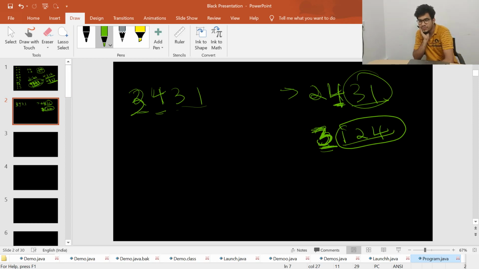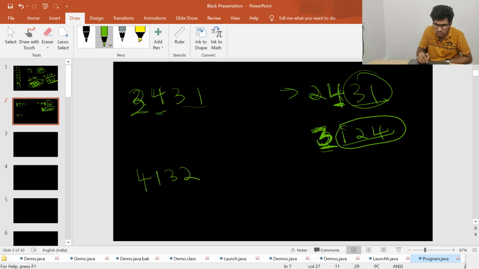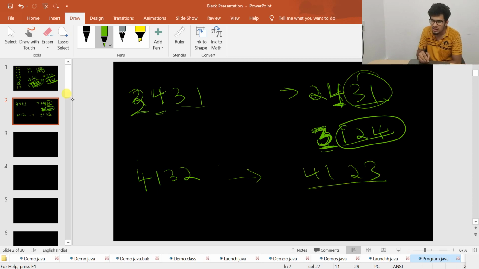Now, how do we do this here? So the logic for this is like this. Let's see one more number. I have 4, 1, 3, 2. Can I make 4, 1, 3, 2 as 4, 1, 2, 3? No, because 23 is smaller than 32. That's why this answer is wrong. We can't do it like this.